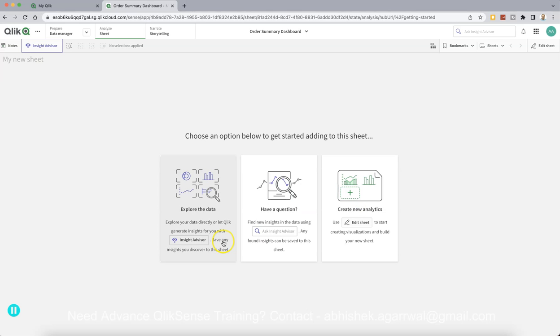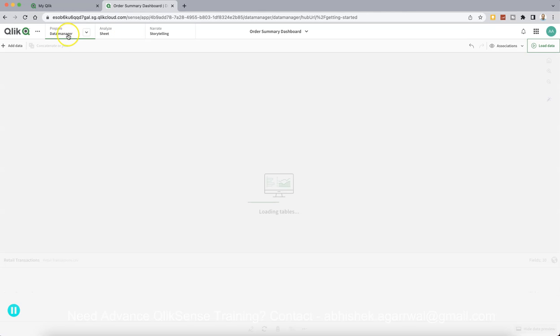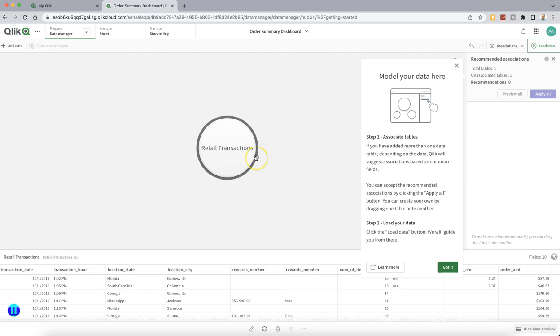So I'll close it. You have a couple of options: you can explore the data, you can ask a question, and create new analytics, with which you can go in step by step. But before we do any of this, I will give you a look and feel of the data manager.